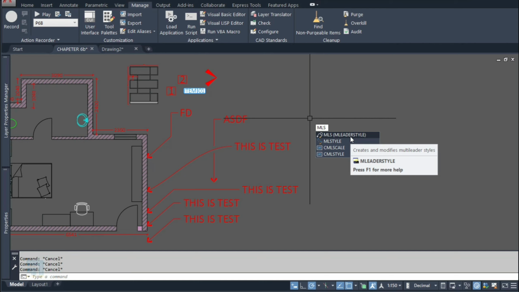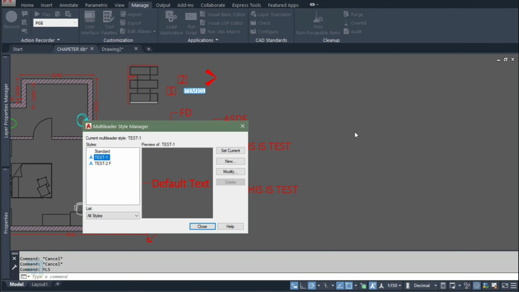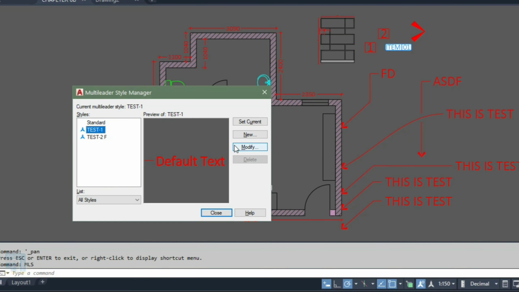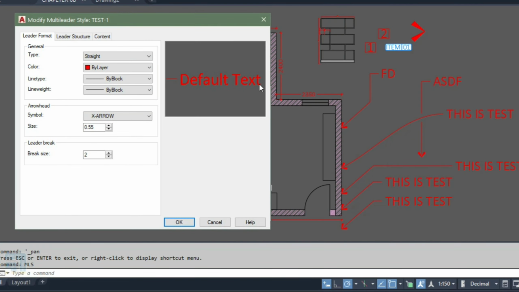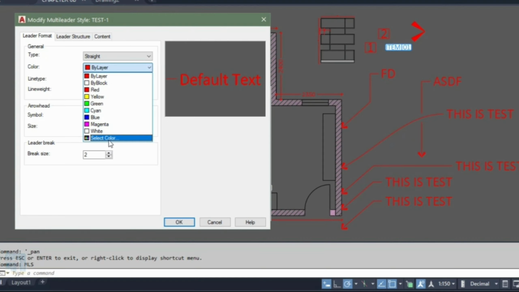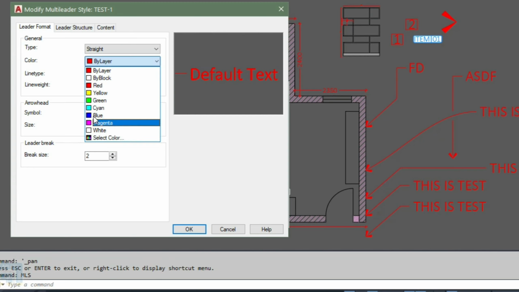To edit the multi-leader style, type MLS enter. Modify. In the leader format, you have three options: straight, spline and none. Spline is the curved type, straight is the straight line one. For the colors, as we learned about the text style, it is better to use ByLayer.